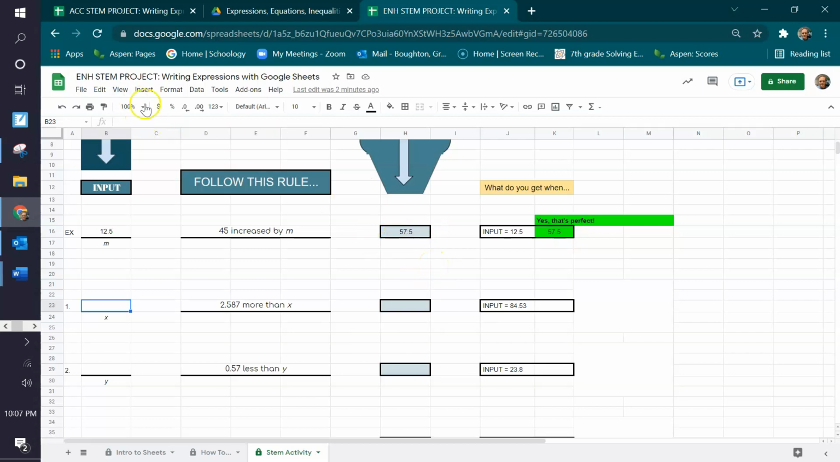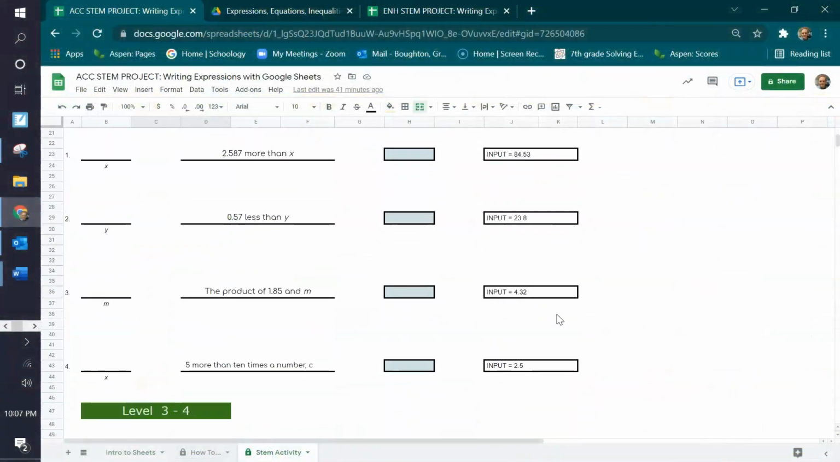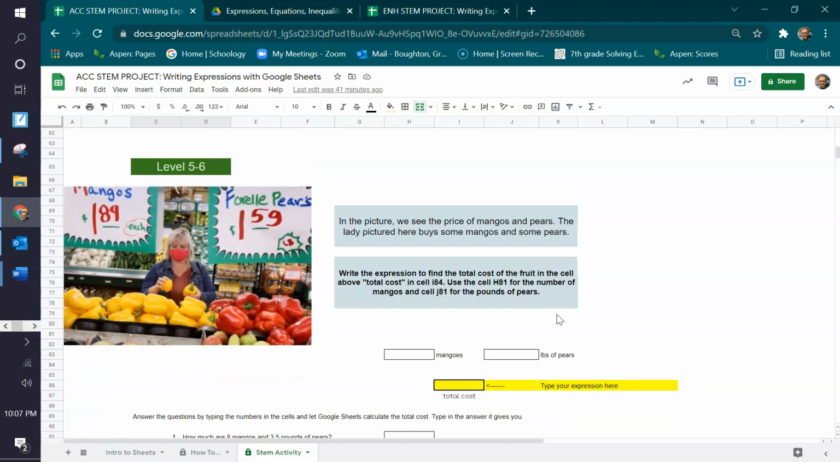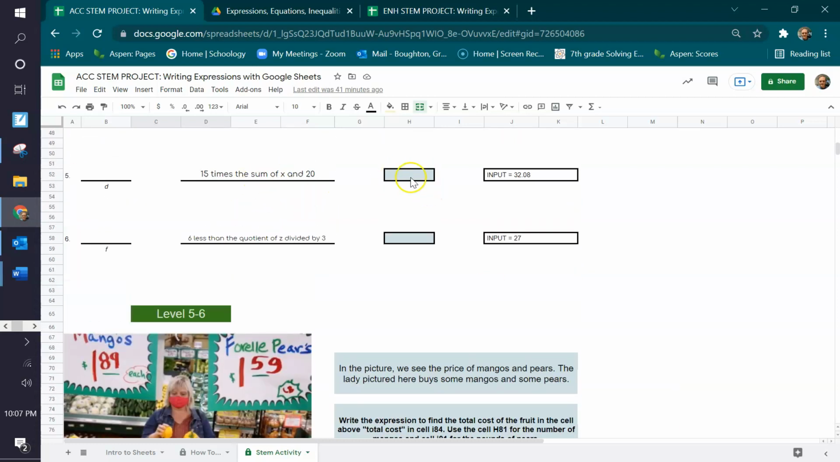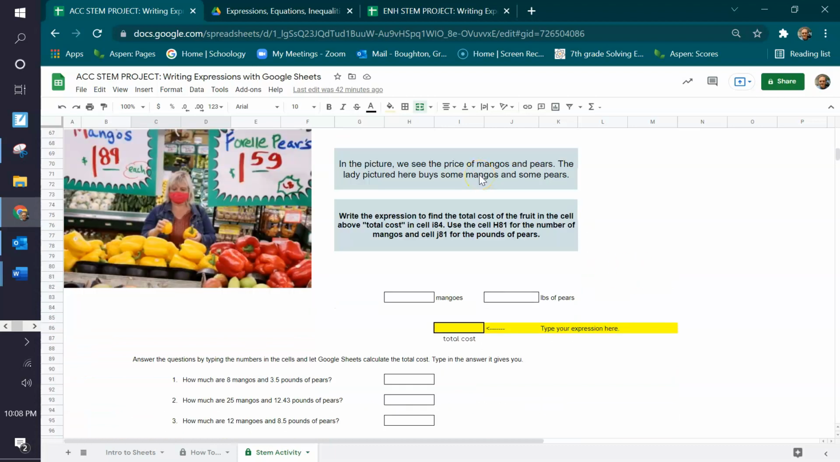For the accelerated classes, you have a few other types of questions in here. They get a little bit more complicated. They get some two-step equations that you're going to have to put in here, and then there's also these right here. These types of problems just represent some real-world problems. Here's one example where there's mangoes and pears, and you're finding a total cost for an unknown number of mangoes and pounds of pears. Just keep in mind that you're only typing an expression here. That's it. You're not typing expressions anywhere else. No other place has expressions.